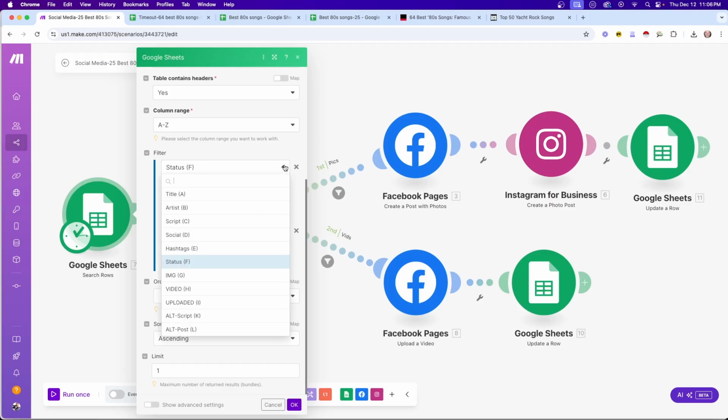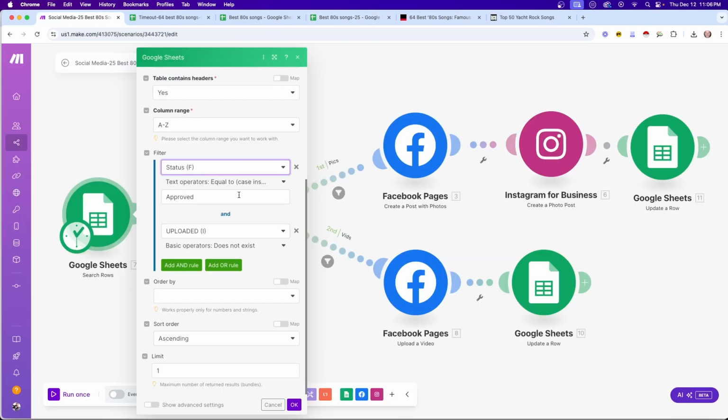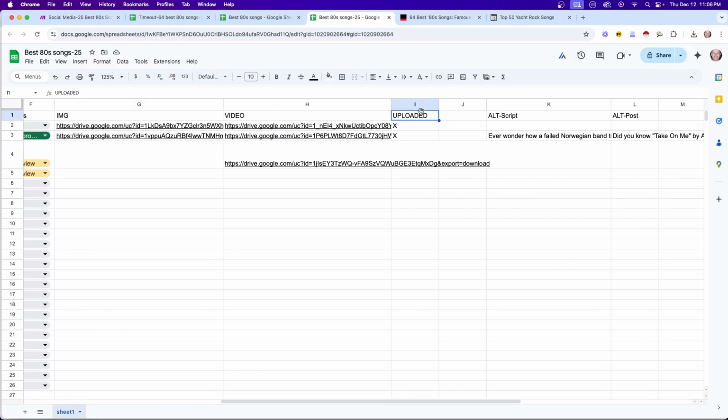The first filter is status. This is our status column F, okay? Remember the buttons we created, review and approved? This will only process a song social media post if the status is approved, okay? Equal to, case insensitive, approved, and this is very important too, the uploaded value does not exist. So in column I, you'll see I added, and I didn't tell you, sorry, so you need to add an uploaded column, okay? The best way to do this is to populate an actual upload date, which we'll do in a second. But for now, I just have an X.